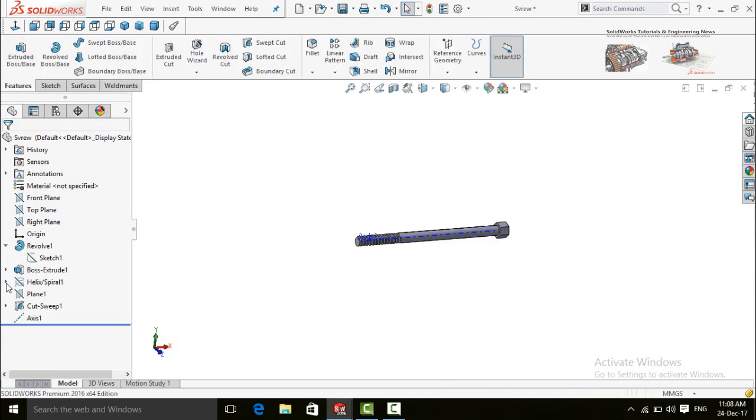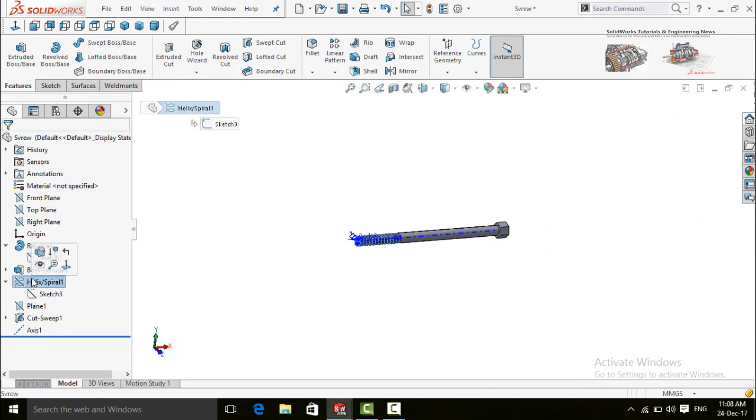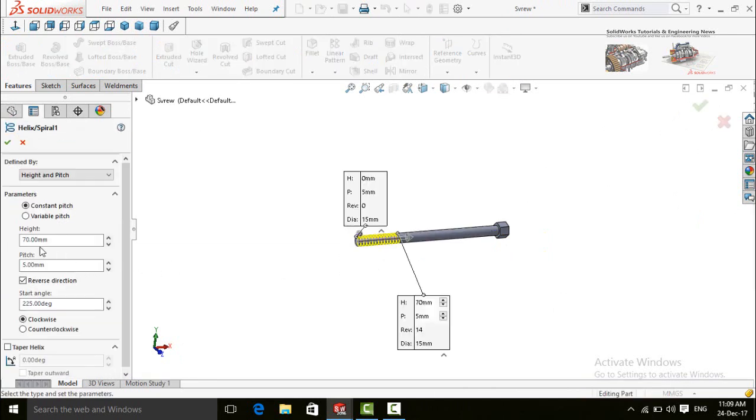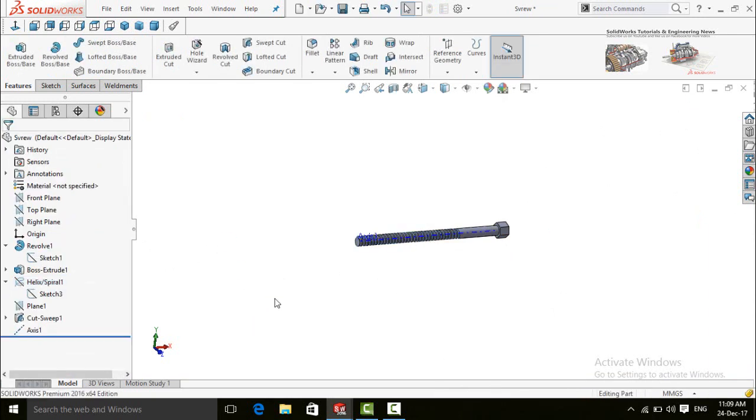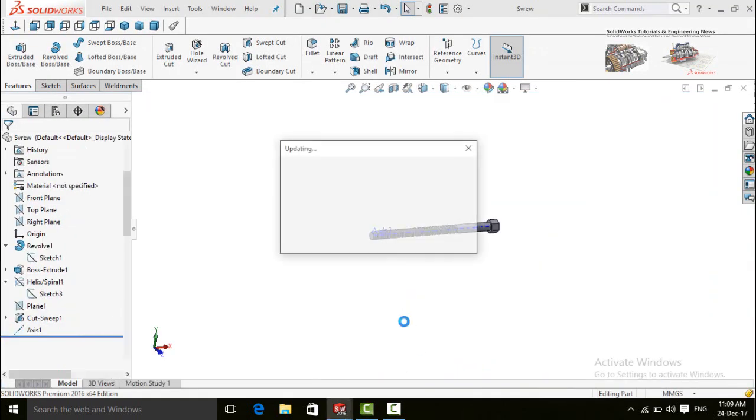Now re-edit the helix. So click on helix and then select edit feature. Type the height, which is 170. Press OK button. Now save this part and go to assembly.